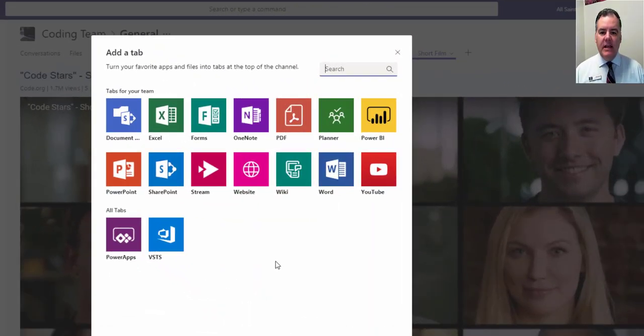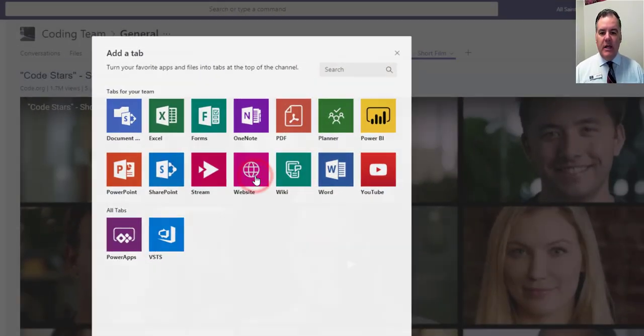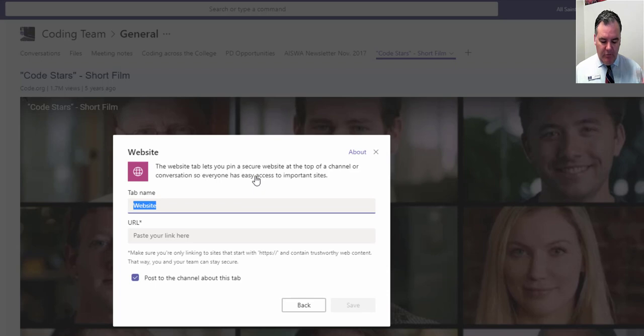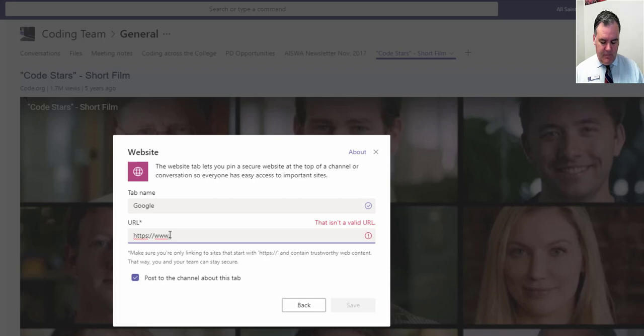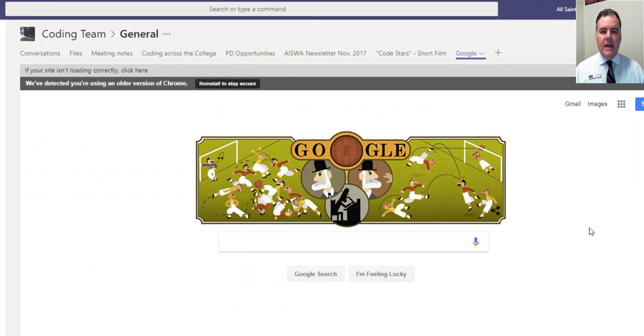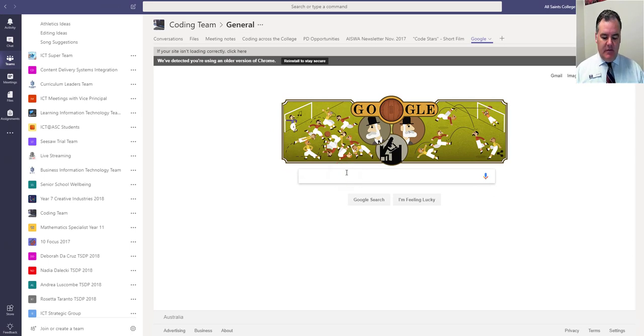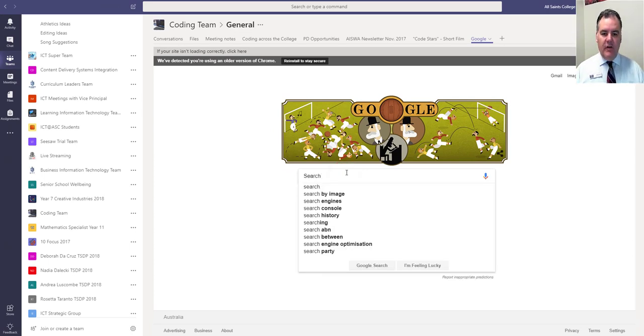Another cool thing to add here is website. This is really, really cool. If I just add a website, basically I just give a link here and call it whatever I like. Let's call this Google. Let's make this a real easy one. I can paste the link in there, or I can just type it in. This is just going to go to Google, and again, I don't want to post a channel about this, so just click on save. And now you can see the Google website is loading directly here as a tab in Teams, and I can search. This is the Google website live.